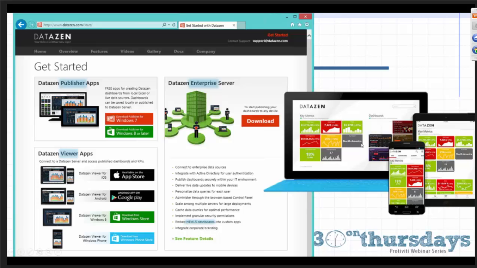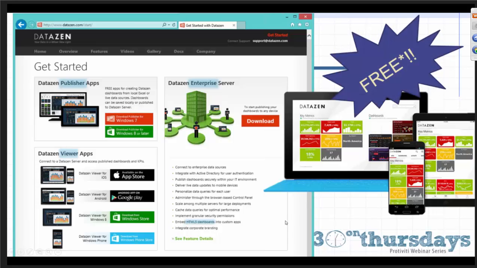So here we can see the app being used on different devices, and what's really cool about this is it's all free. You're the publisher, you don't pay for that app. The viewer and the HTML5 dashboard, you don't pay for those apps. The asterisk here, and there's always an asterisk next to free, isn't there? Is that you would have already in your possession SQL Server Enterprise.